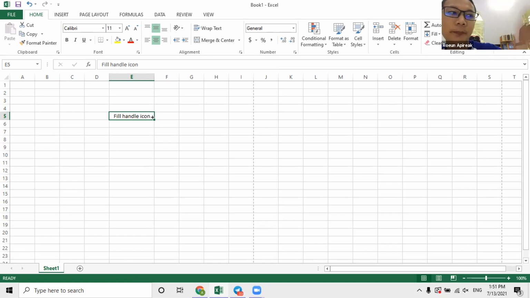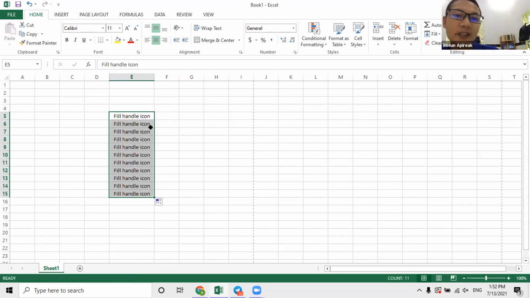You can copy the value in the cell by clicking and dragging down. As you can see, it fills the same value in the cells of the column. And let's move.